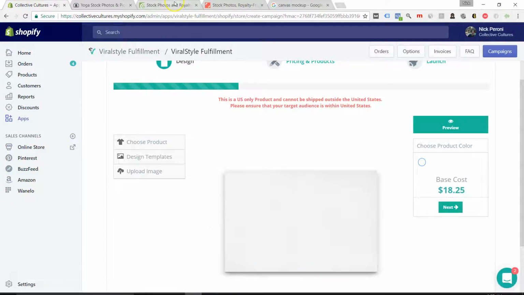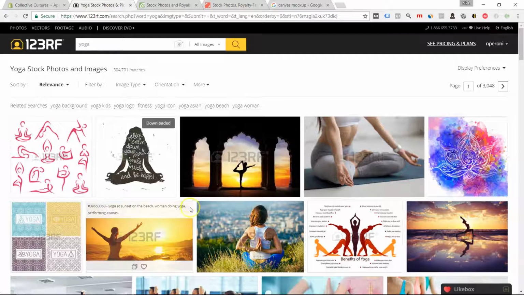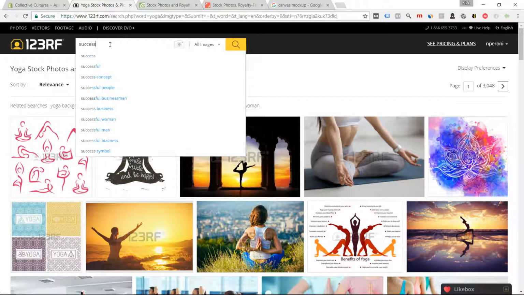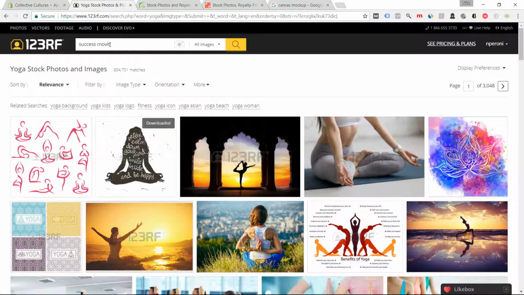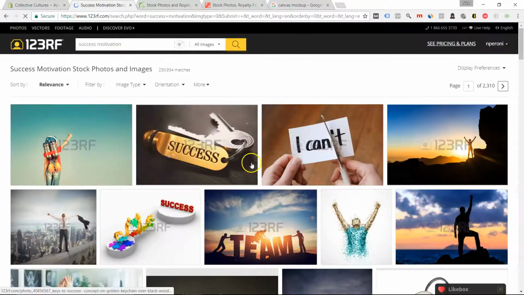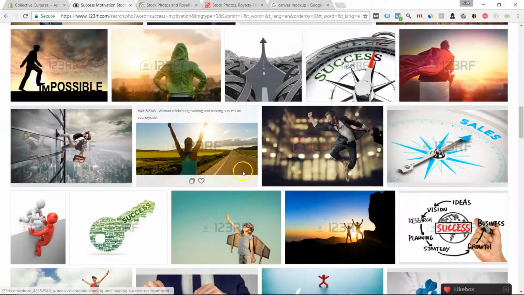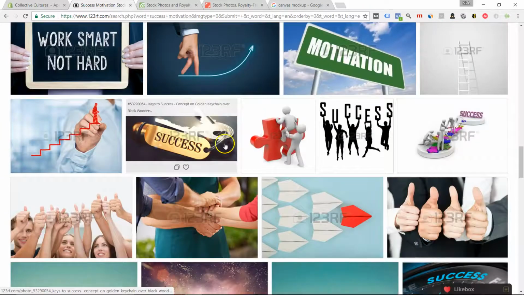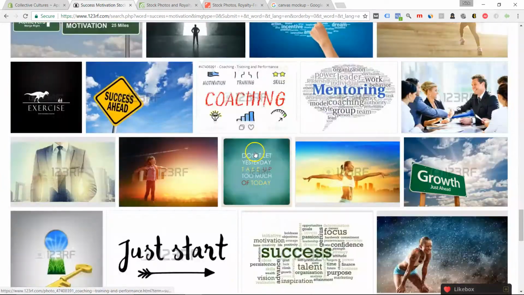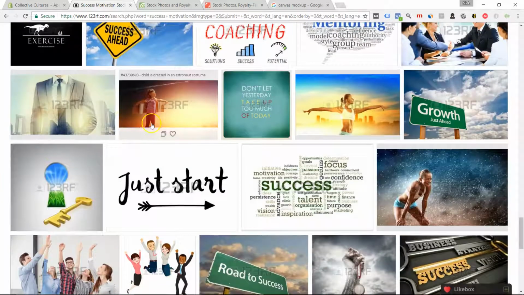So to get the image that I used, again, I believe it was 123 RF, and I came in here and typed in, man, I don't even remember, maybe success motivation. I was doing some type of search along the lines of success, motivation, something like that, entrepreneur. And you can see already they've got a bunch of designs.